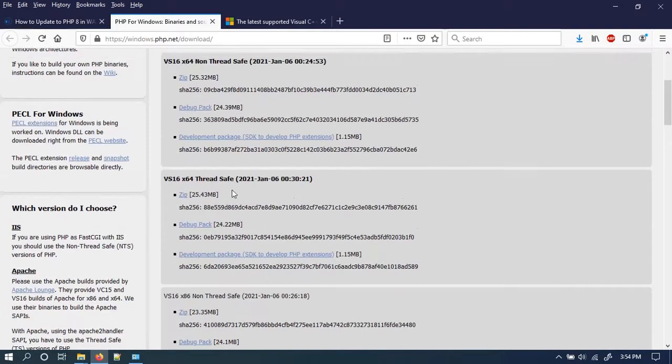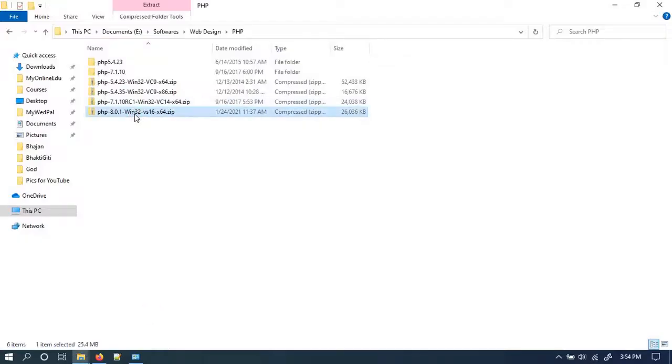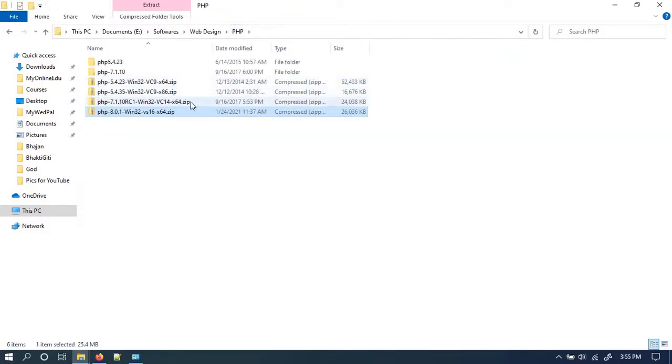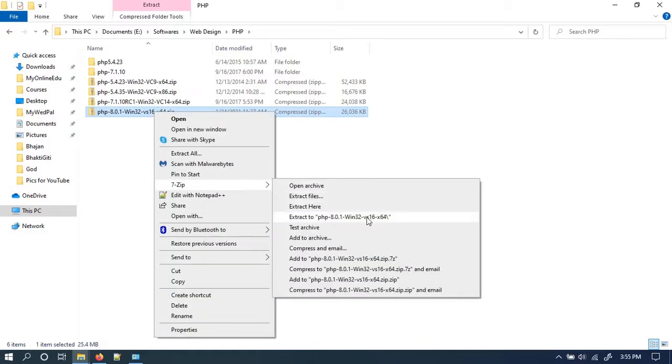I am on a 64-bit operating system, so I'll be using the 64-bit version, but only the thread safe. I will not download the non-thread safe. I will only download the thread safe. Click on the zip button here and then save the file. To save time, I already have downloaded it. This is the file that I have downloaded, the standard PHP file from the PHP website. Now let's unzip it. Extract to this.